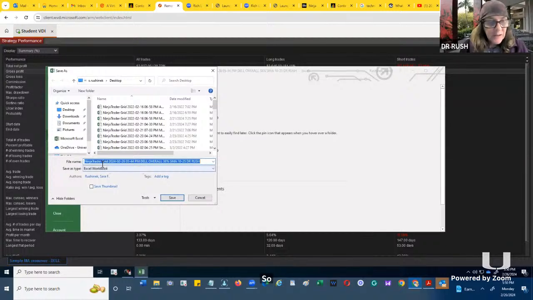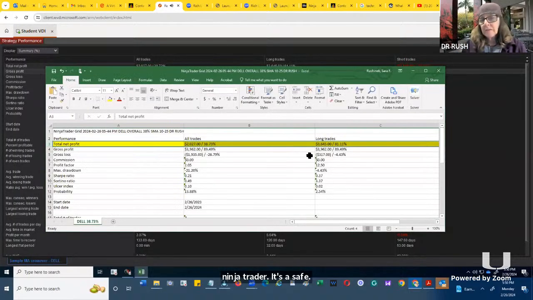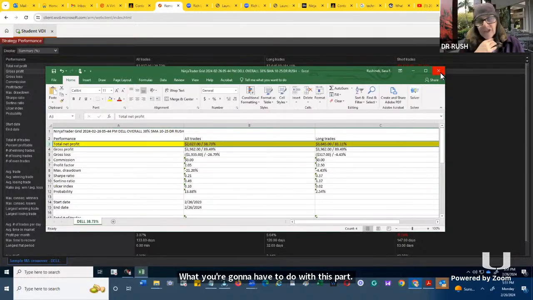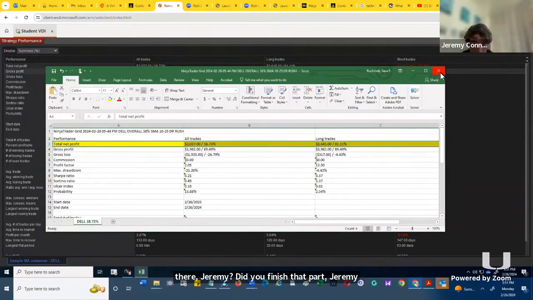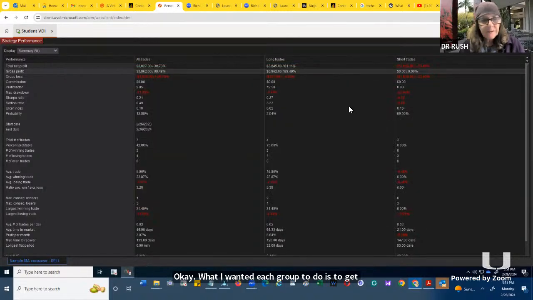We got it. You see this NinjaTrader? It says save. I've saved a lot of them, so it says it's going to overwrite. I finished that first part. Do you see that, Chase? Now the second part, what you're going to have to do with this part, Jeremy, are you there, Jeremy? Did you finish that part, Jeremy? Yes. Okay. What I wanted each group to do is to get something positive.